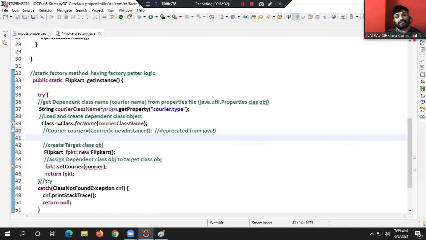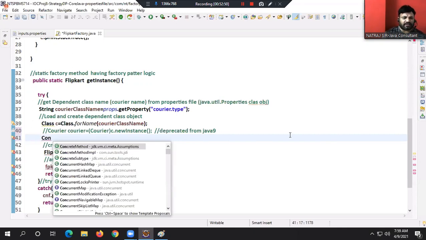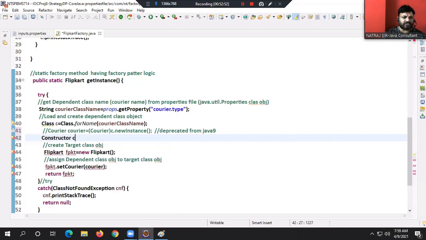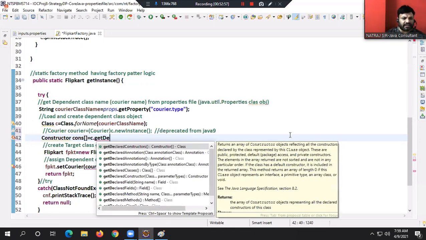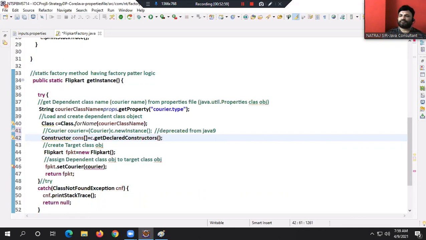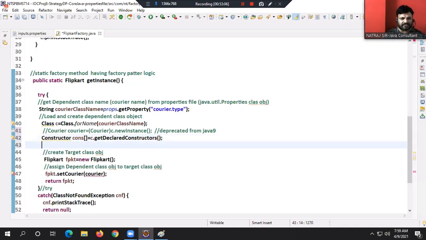Constructor class newInstance method. Remembered? Constructor class newInstance method. I already introduced all these things, boss, while teaching constructor injection. Come on. So how to get all the constructors of the loaded class? Constructor cons array is equal to c.getDeclaredConstructors. Constructor cons0 is equal to c.getDeclaredConstructor.